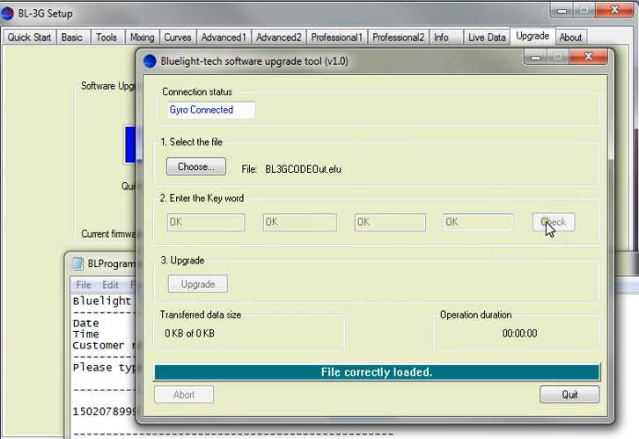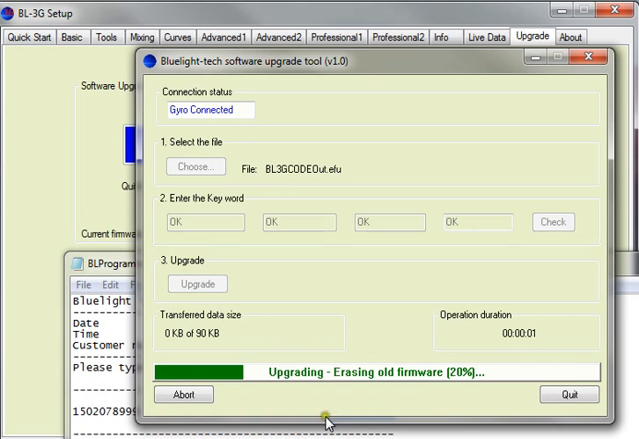Once that is done, it can be checked, and if they're all okay, it tells you so, and then just simply hit the upgrade button and the progress is reported on this bar here. First it erases the old software and then it puts in the new software. You can see the duration here should be less than 20 seconds for this process.